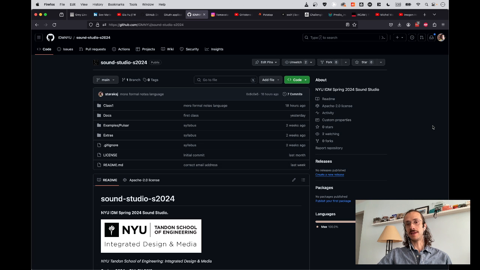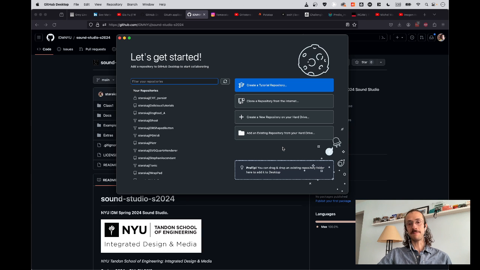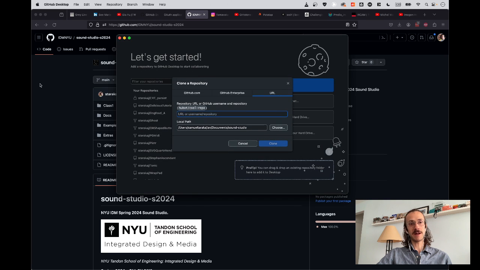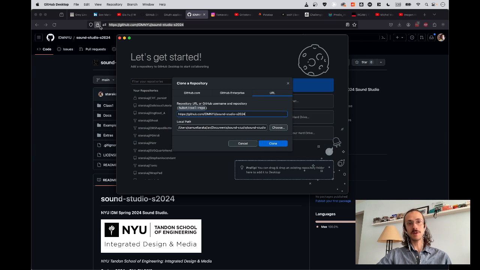Better is probably to clone the repository. If you're familiar with Git and GitHub, I won't cover how to do that from the command line, but there are very useful tools like GitHub Desktop that basically just let you use Git as if it were Dropbox, for version control, that kind of thing. So you can just hit clone a repository from the internet and paste in the URL of the course notes, and then clone.